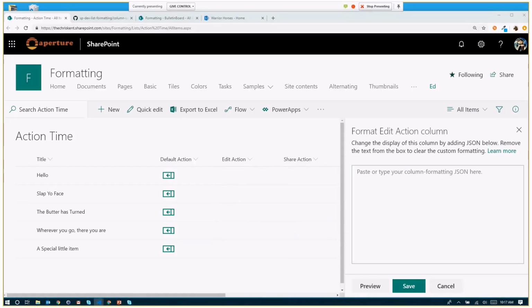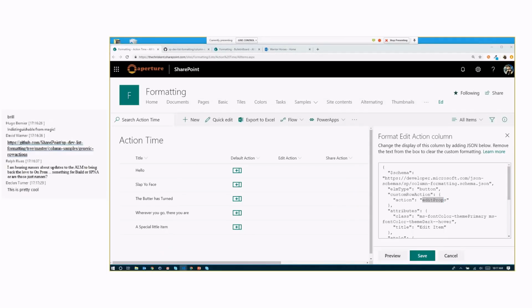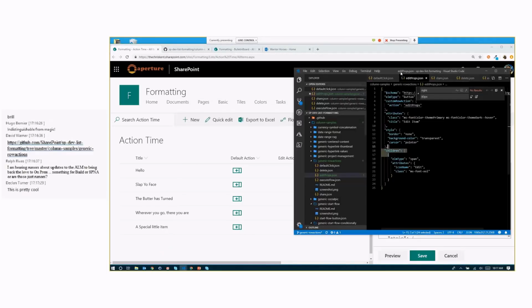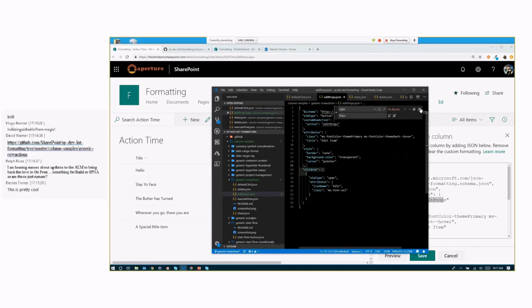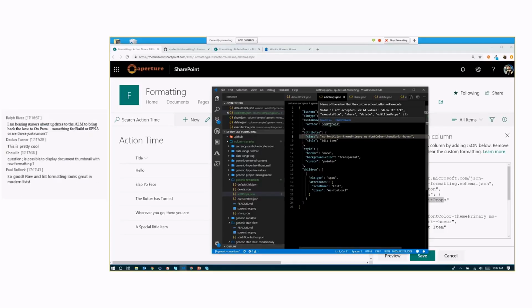Now, one thing with the Edit Action, right, we paste that. You'll notice up here that the action I'm using is Edit Props. Now, if you're using something like Visual Studio Code, you'll see that when you use edit props, see that right there? It actually says, that's not right. You failed. Right? Because it's saying it should be edit item props. That is a bug in the schema. So ignore that. It is edit props.